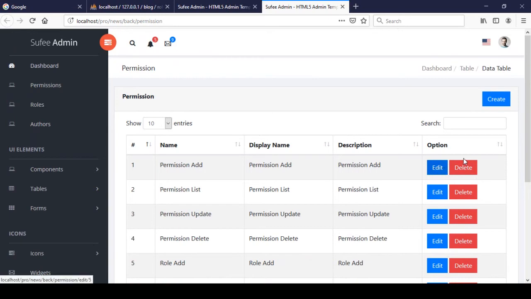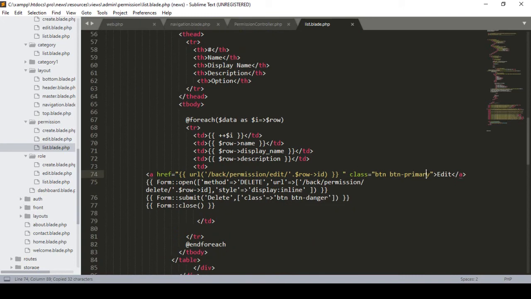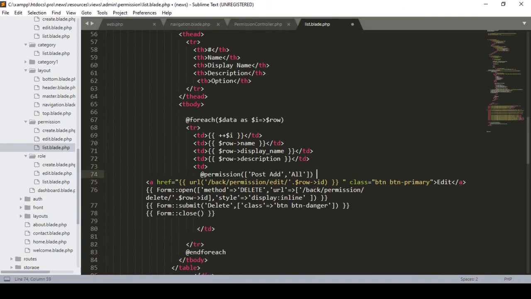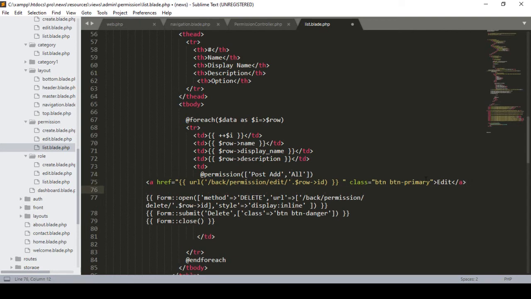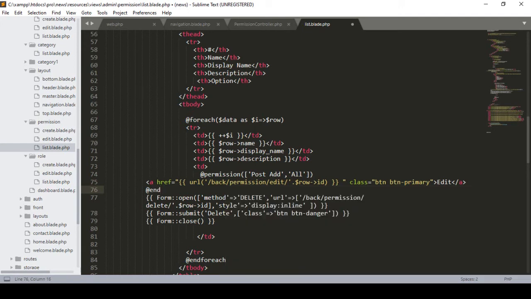And also for the edit and the delete button, if you also want to do that work, then you have to do it like that, with the permissions. So here I define that permission, and that is for our edit button. For the edit button here I define that permission for the post add or all, and after that I want to add it. So here I define that and the permission. Okay, I just defined that permission.